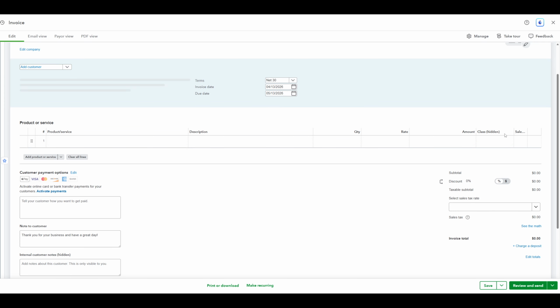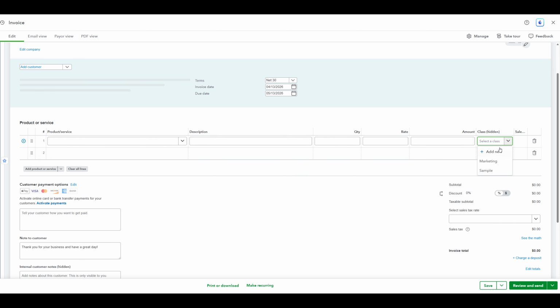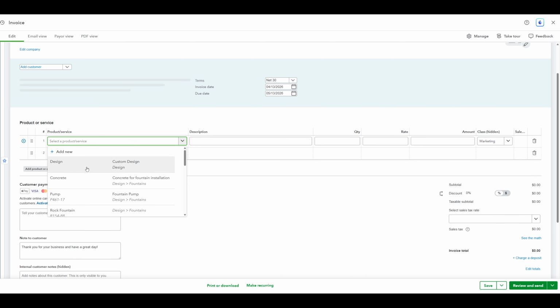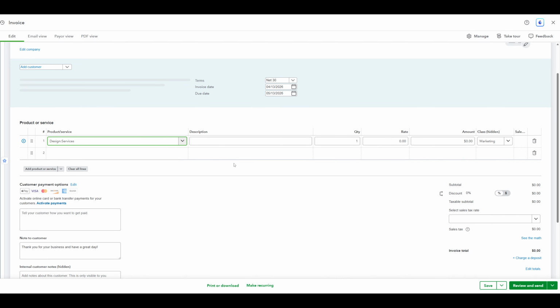Click the drop-down inside the class column on the line you're working on. You'll see the list of classes you've already created in your settings. Choose the class that best fits that specific line item. If your settings are configured to track classes per line, you can assign a different class to each product or service on the same invoice. That's especially useful when a single invoice includes items from different departments or categories.